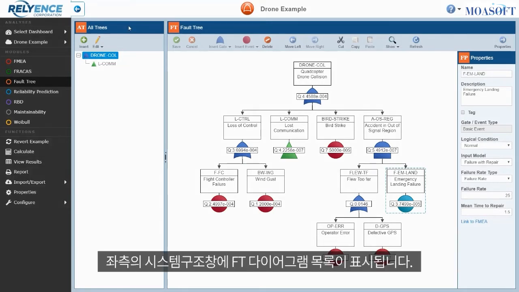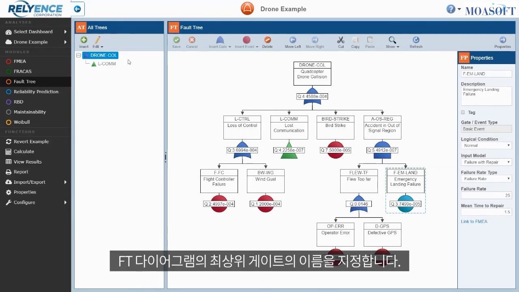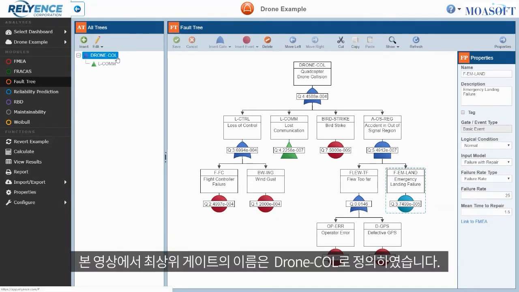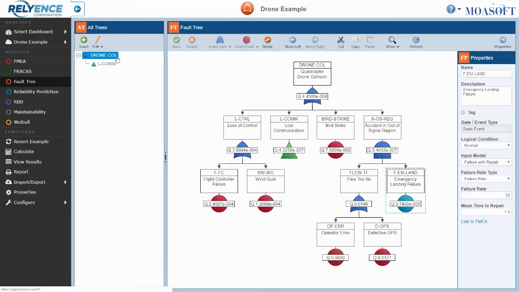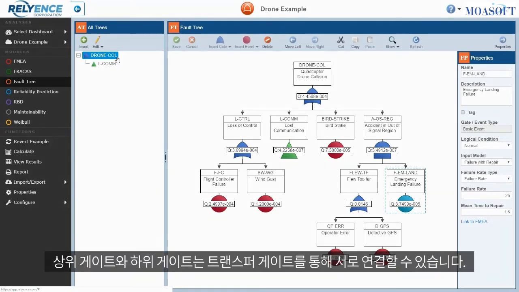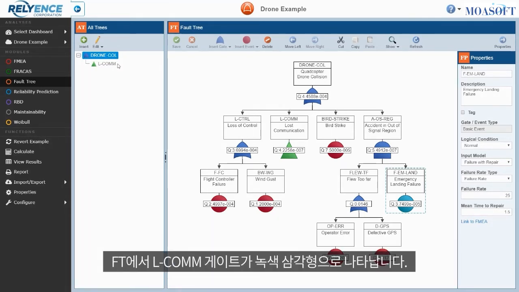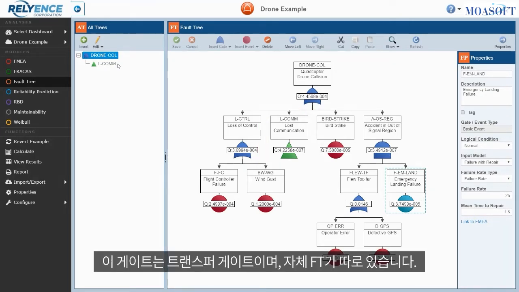For organization, the All Trees pane on the left displays a list of the fault tree diagrams in this analysis. In Relyence, fault tree diagrams are designated by the name of the top gate, such as our example, drone-col. Top gates can also be linked to each other through the use of transfer gates. A top gate that appears as a child to another top gate is linked via a transfer gate. In this example, the L-com gate is a transfer gate. In the fault tree pane, notice that this L-com gate appears as a green triangle, which indicates that this gate is a transfer gate and has its own fault tree.